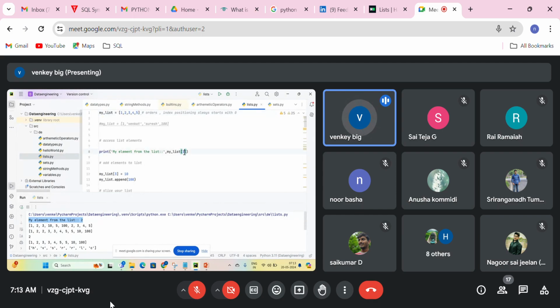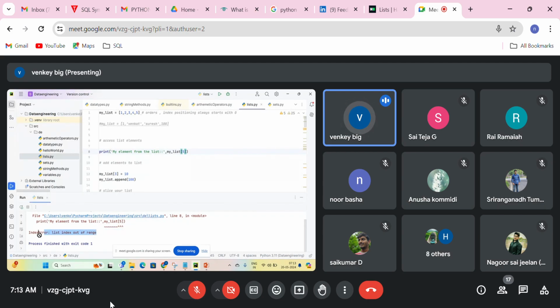If I query or ask for an index which is not present in my list, it always returns an index out of range exception. Remember this exception, you'll see it regularly in your real time projects. Sometimes in for loops, you unwantedly or unfortunately query indexes that are not present in the list. At those times you will get this kind of exception.